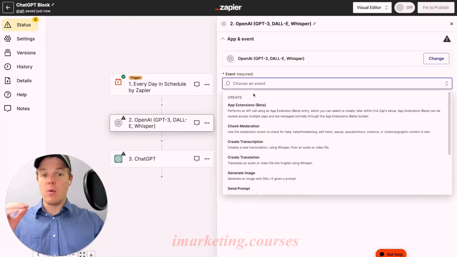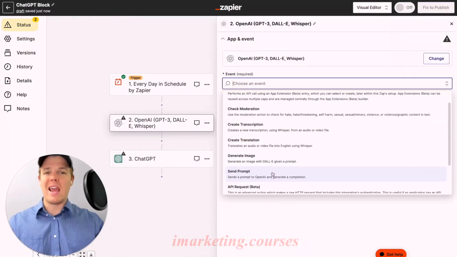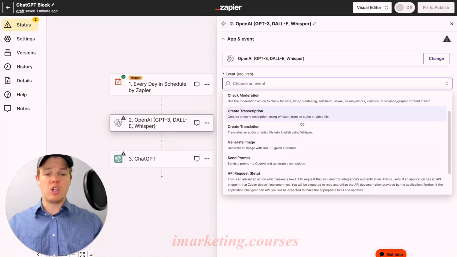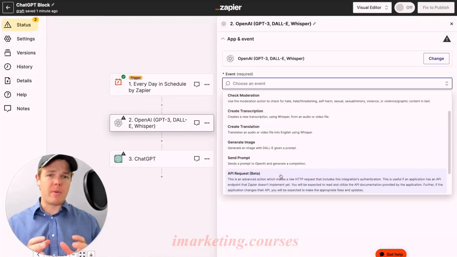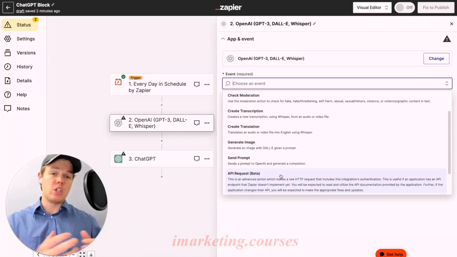Now that we know that when we use an OpenAI block, never to use the prompt function, what can we do with the OpenAI block? The OpenAI block is going to serve four major functions. It's going to be able to do transcriptions, translations, generate images, and API requests. From our experience here at WebCafe AI and the clients we've worked with, the only two main ones that we've used constantly were generate image and generate transcription.